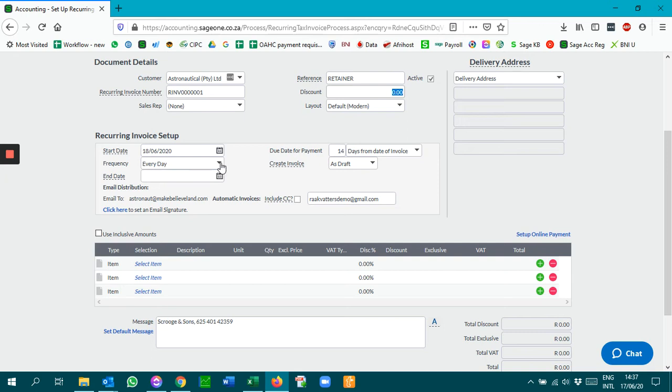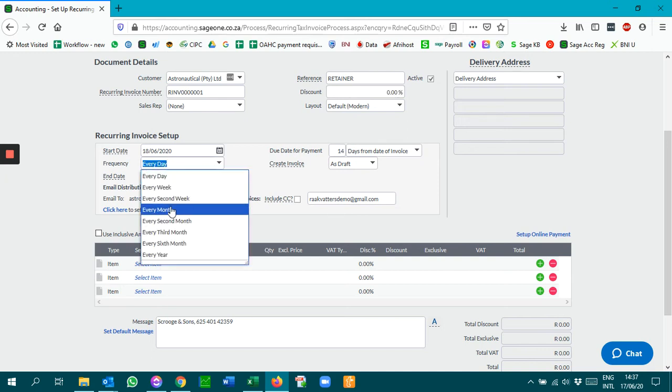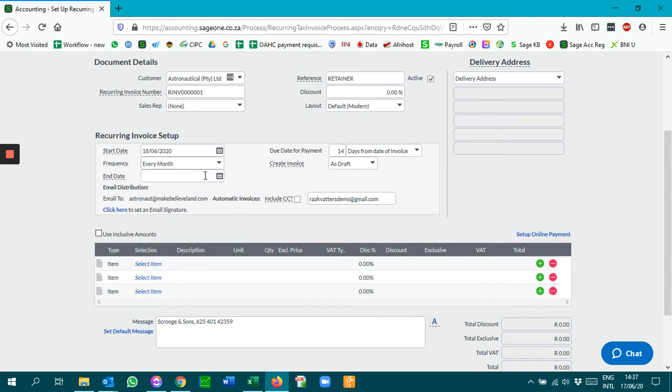Okay, frequency, beware. It defaults on every day. Now, there might be some situations where you can invoice a client every day. I don't think it happens that often. So in my case, it's every month, but you can also choose every year, every 6 months, third month, second month. You've got various options here. So mine is every month. And then if there's an end date, so you only have that many recurring invoices that you want to run, you can put in an end date here.